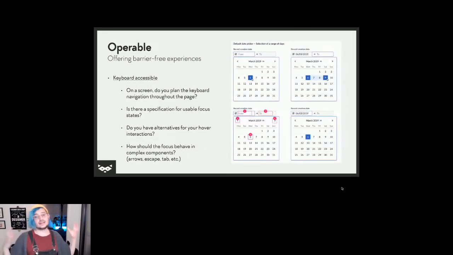Then it needs to be operable. And it means mainly for me offering barrier-free experiences. And the first thing to try is keyboard accessibility. And one of the things in the documentation is, for example, did you plan the keyboard navigation throughout the page? When someone is hitting your tab key, it is also part of the experience. We're doing flows where we're expecting people to move from step to step. We cannot expect the move on tab to be relying only on engineering decisions, because it is part of the experience that we're trying to offer to our users.